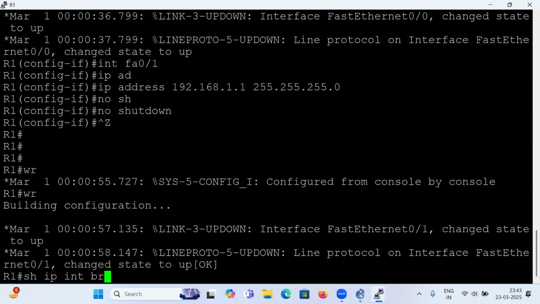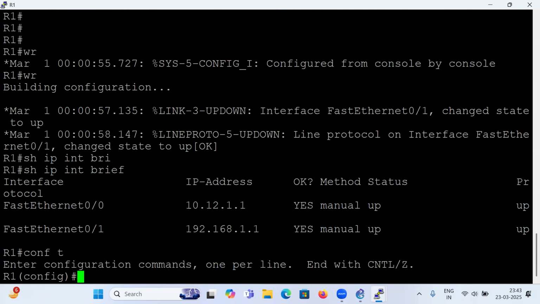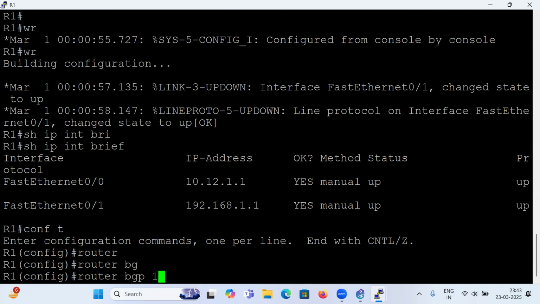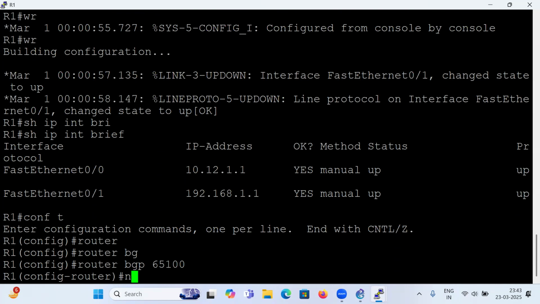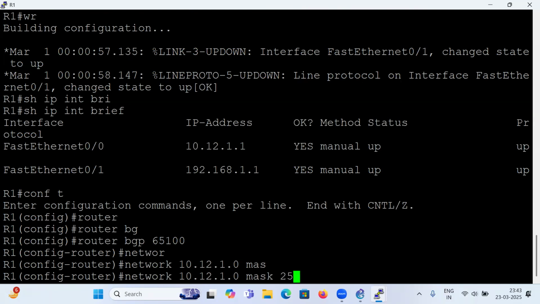As I mentioned previously, this is my IP address on R1, and I am going to configure BGP on this router. So use this command router BGP. We have to type here the ASN number, AS number. I am choosing 65100. And then first of all, we need to advertise this network, that is 10.12.1.0, and mask command to tell the router what is the subnet mask of this network.